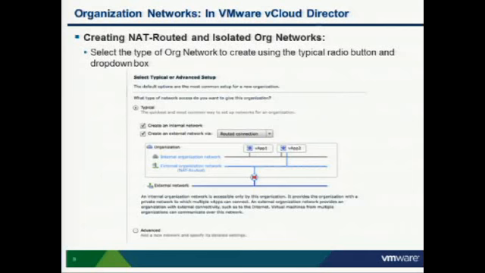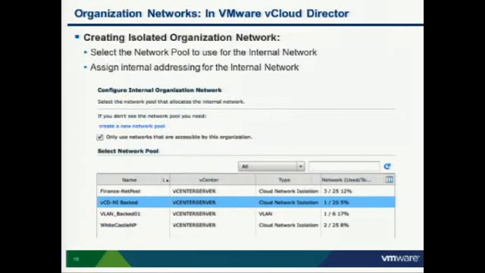Any questions on org networks? They're relatively easy, relatively straightforward. So moving on, we look at this. What happens when we create this organization network? This is an isolated organization network. So an isolated network, remember, is not connected to that organization network.